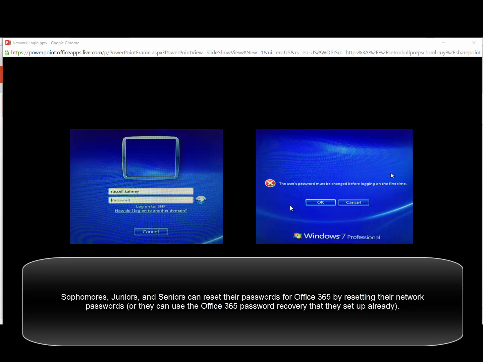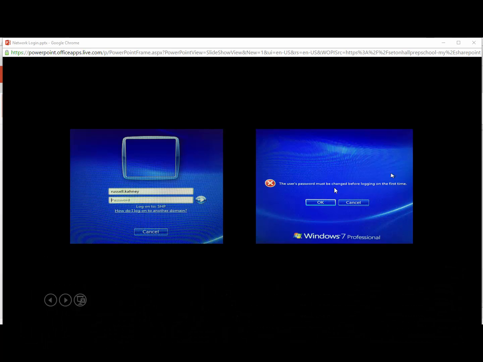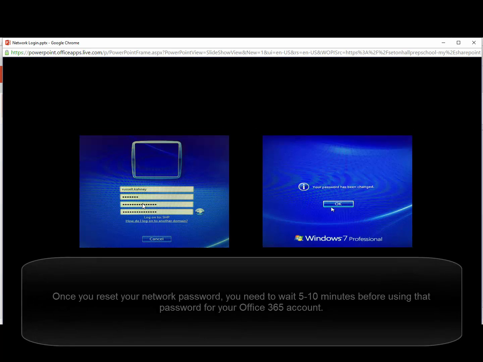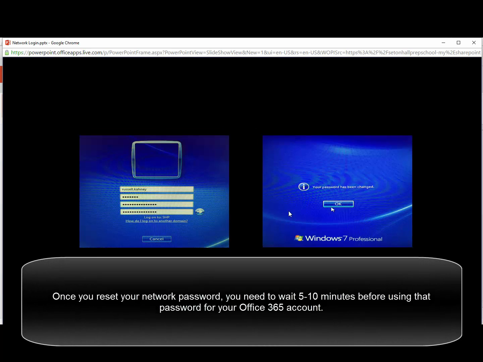And once you type that in and click on the arrow, it'll say the user's password must be changed. Hit OK. In the next screen, you can type in a new password in these bottom two lines. It'll say your password has been changed, and then you'll get on the school's network, and that new password will be your password for Office 365 as well.